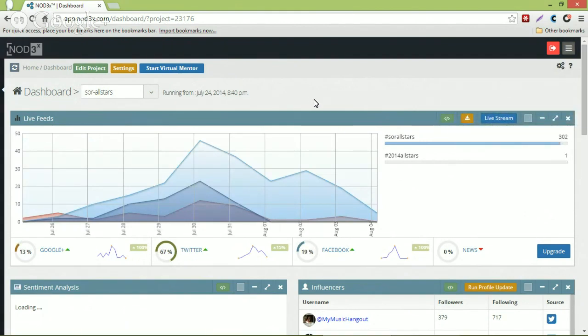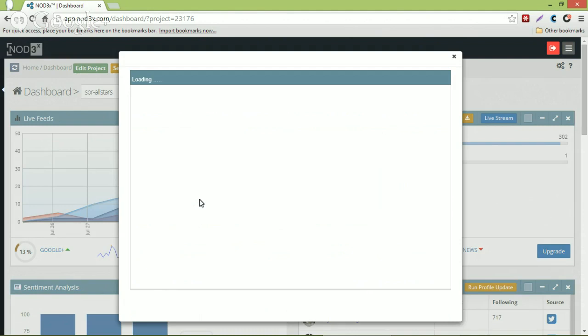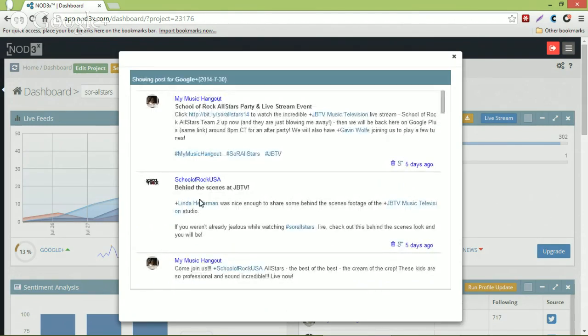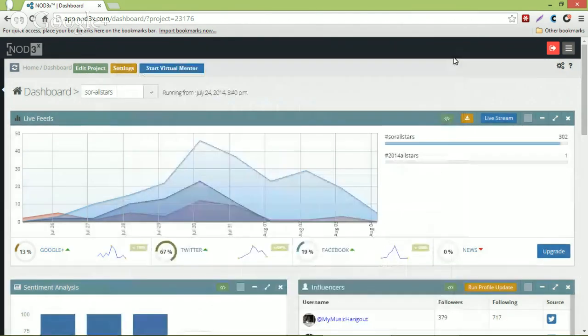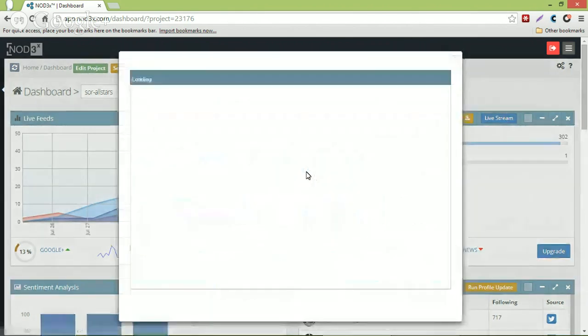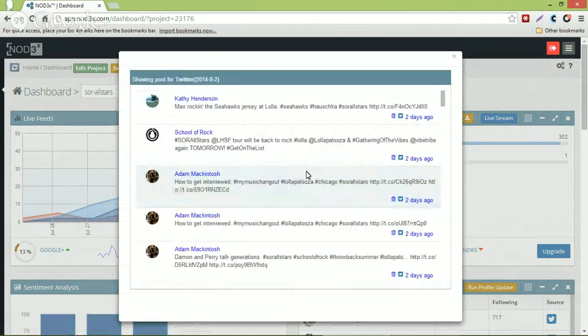So here's a 10-day view. What we've now got here is the new graph, the live feed graph. Each of the points on the graph is now clickable, which wasn't possible on previous versions. So you have Google Plus, Facebook, and Twitter as well, Christine, part of yours. Each color in there represents a different data stream.